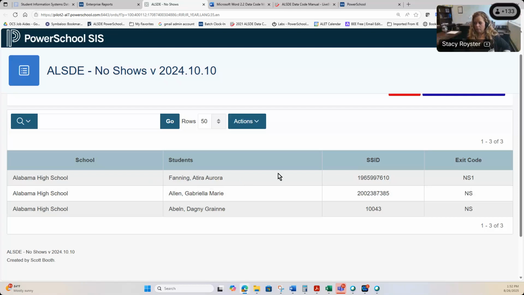Because I need to show a proper withdrawal code, not that a kid just disappeared off the face of the earth. We don't want to show that. We want to find out where they went. If it's an NS code, what does that mean? That means it's one of those inactive students that I just did over in that no-show of provisional that we need to make sure we get cleaned up.